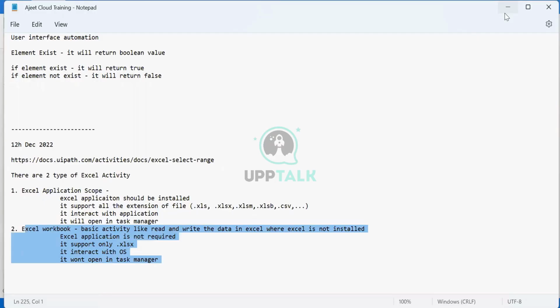Because we want to do a lot of activity. I want to delete a sheet. I want to get the sheet name. I want to delete a column. Delete a row. I want to do these, which is the best? Got you. Application scope.